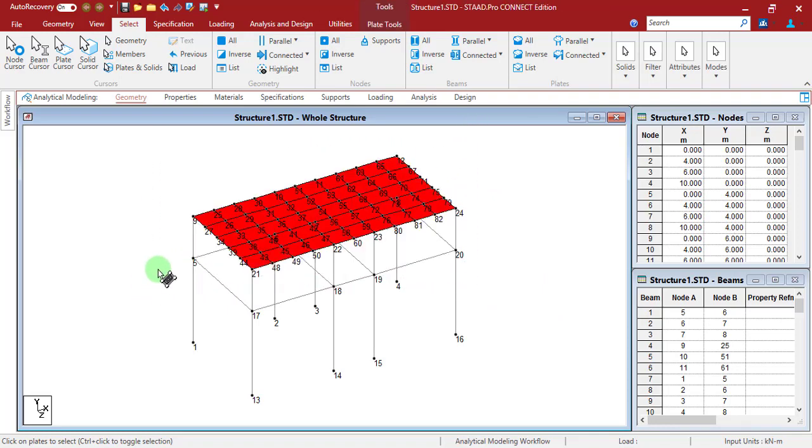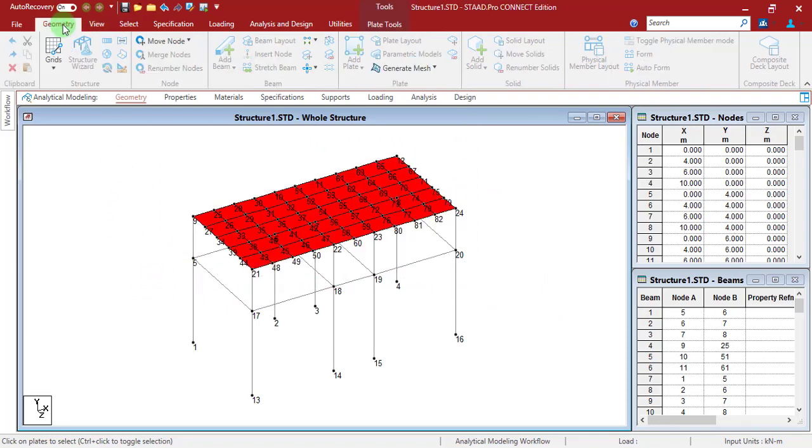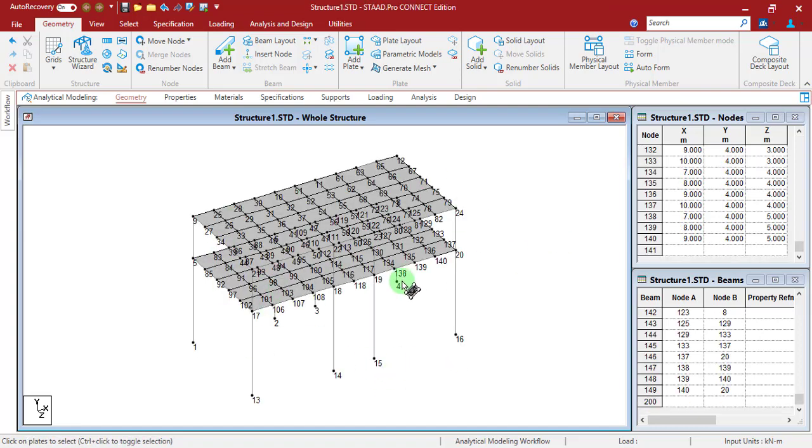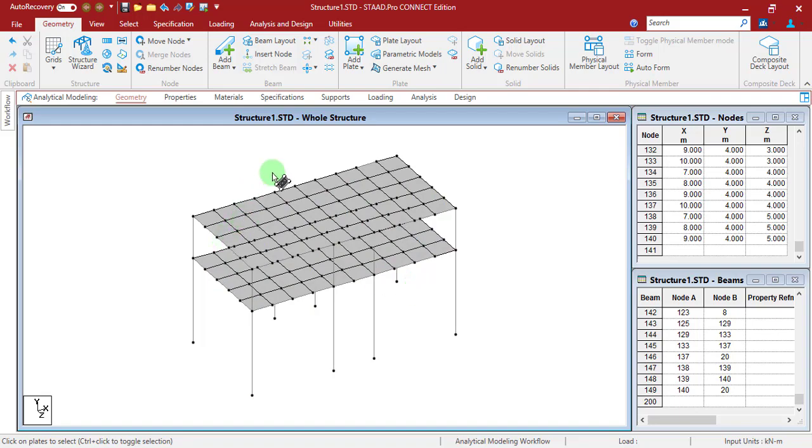Select this plate and go to Geometry. Under Geometry, go with Translational Repeat. I want to repeat this in the y direction. Number of steps is 1, and what is the default spacing? I want to repeat it in the downward direction. It will be minus 2 meter. Okay, and click OK. So this is how you can actually create your model.